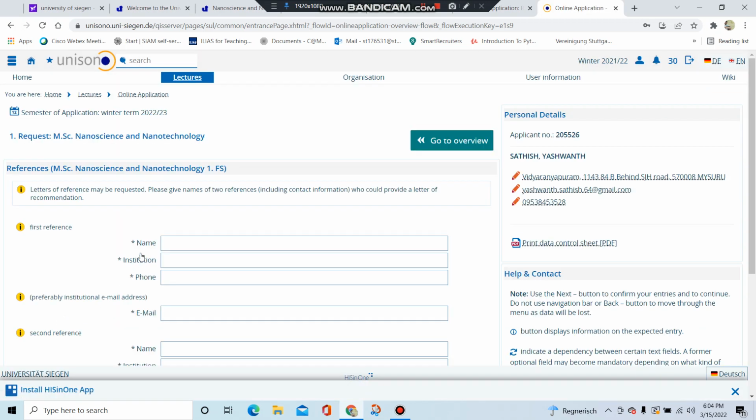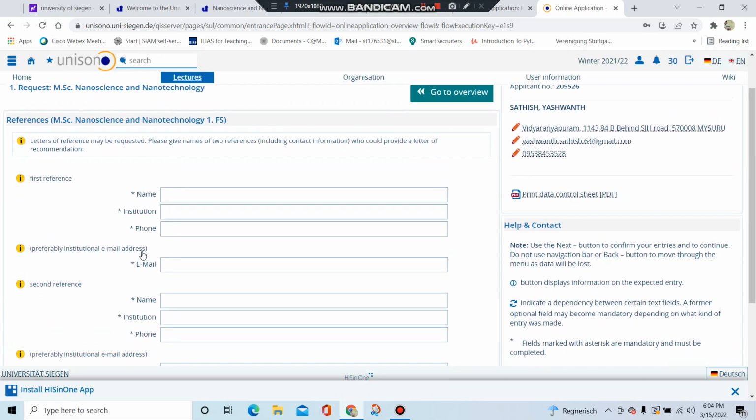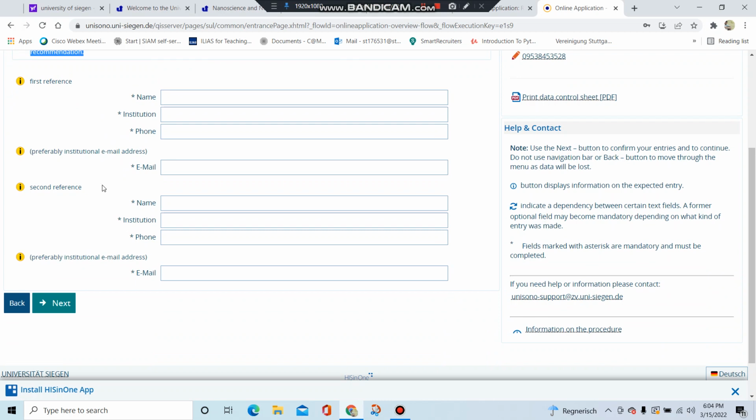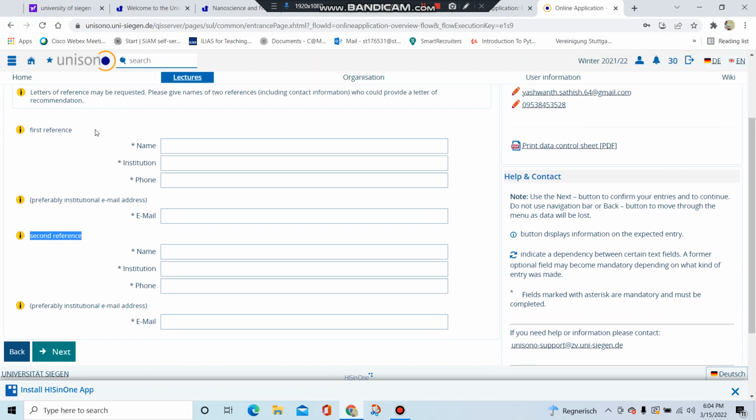After clicking on next, it will ask for the references. So this is the tricky part which I want to explain. References, in the sense, are nothing but a letter of recommendation which you have got. I was talking about this letter of recommendation for too many days, but I had not come across any college which was asking for it. But here, they will ask for two references.